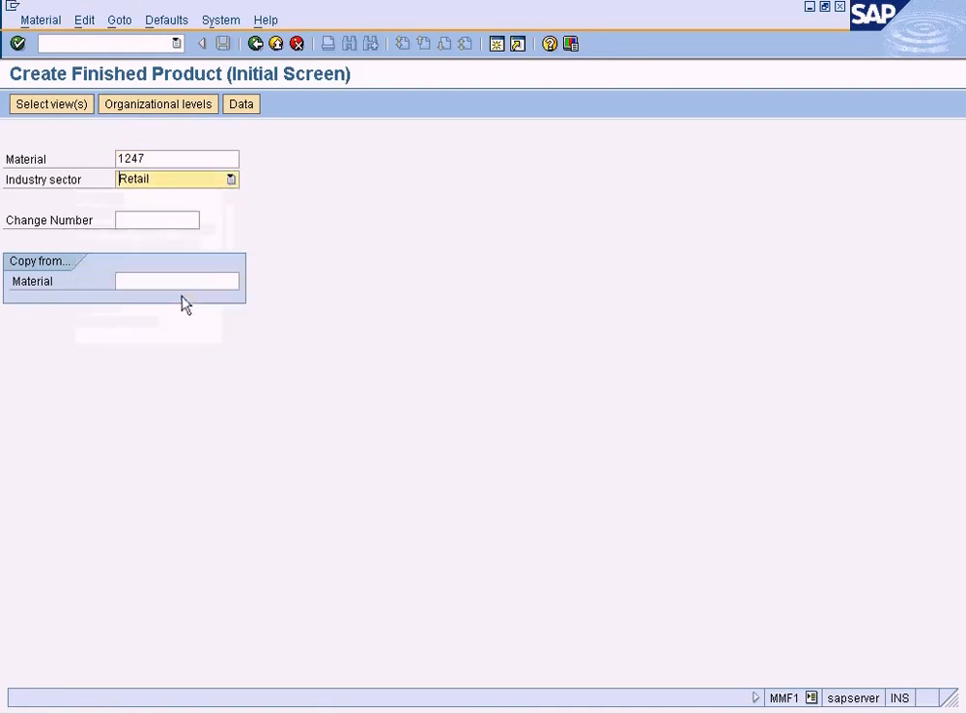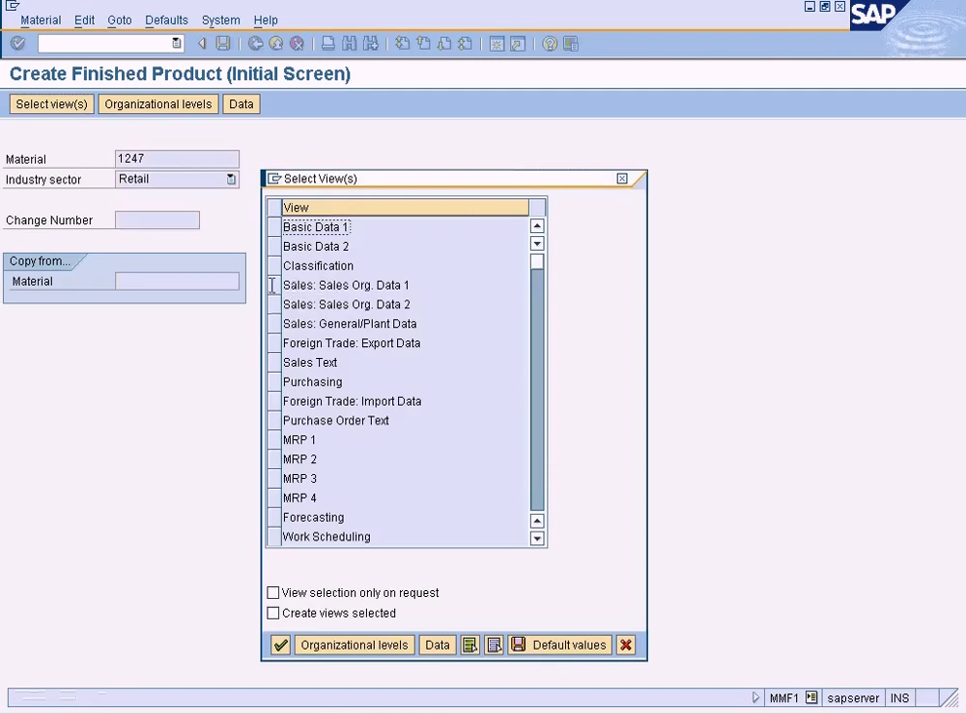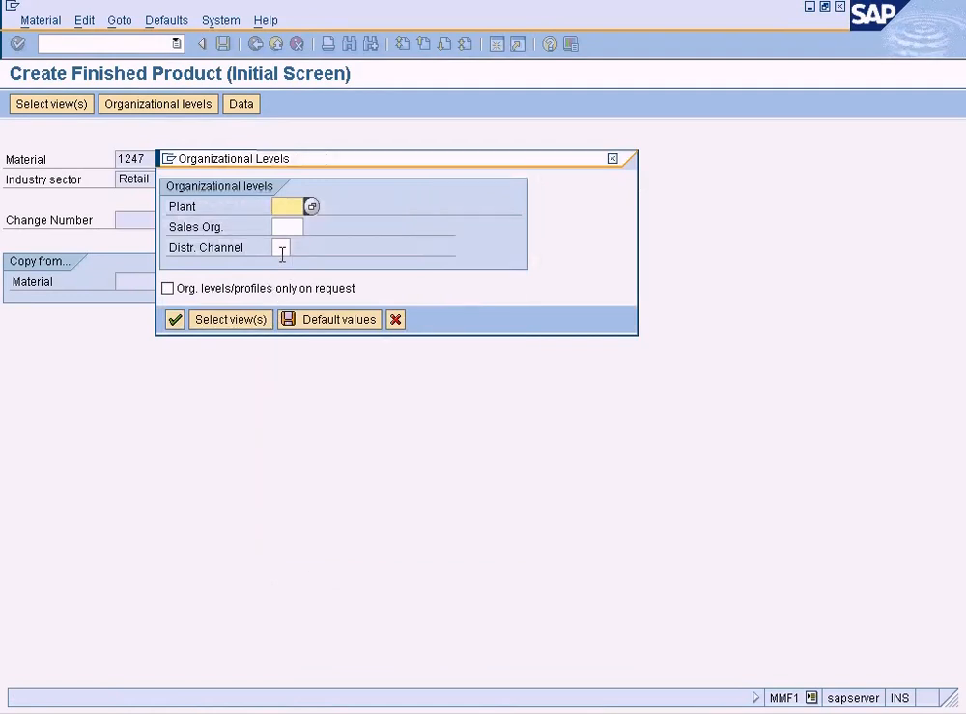and choose retail because I've created this material under retail sector, and select views. These are the three important views that you need to create for any material in order to make it a saleable product. As you can see clearly here, all these three views have been prefixed with the indicator sales, which means they are sales related. Once you enter the necessary data in these three views, this material will become available in the SD module to be used in sales orders. So I'm going to show you how to do that. Select all three and click OK.